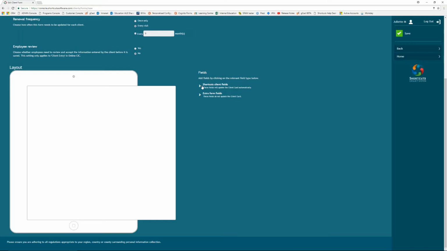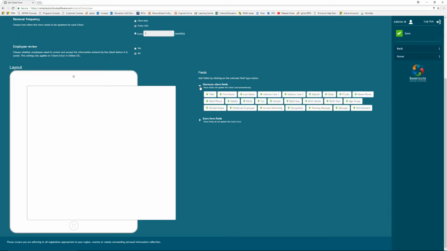Okay. So to create a form, we have shortcuts client fields. Any of these fields here on the right that you select are fields that would be entered back into shortcuts automatically for you. So they would update the information you have on an existing client in your database.